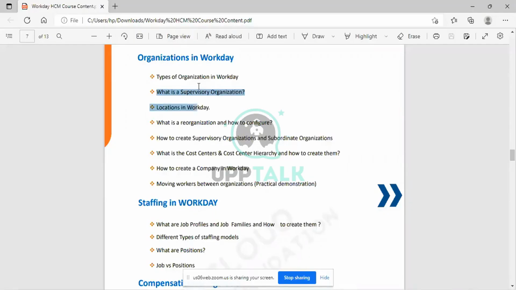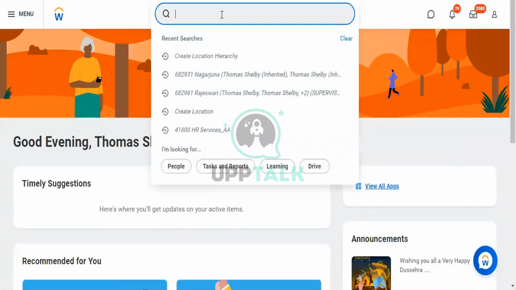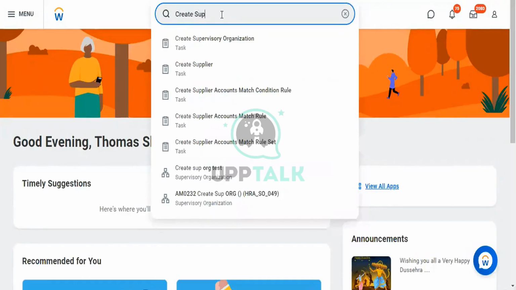Today, we are going to understand how to create a supervisory organization. To create a supervisory organization, we need to go to the search bar. In the search bar, we need to enter the shortcut, create supervisory. Immediately you will get a few draft options. The first one is the Create Supervisory Organization task. Tap on that.